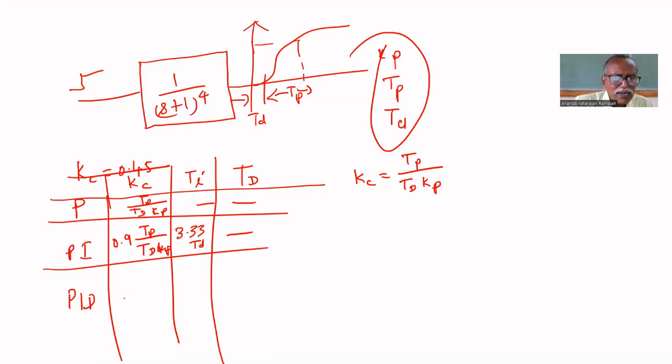For a PID controller, this is how much? KP is 1.2 times TP divided by TD. TI is equal to 2 times TD. TD is 0.5 times TD. That's all.